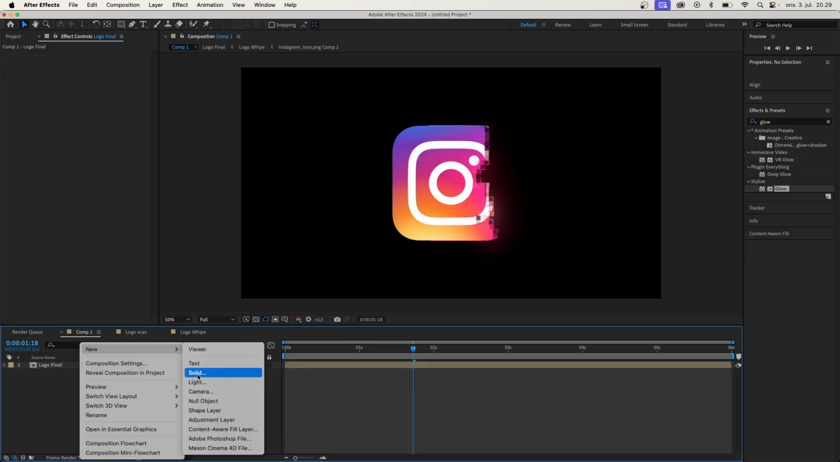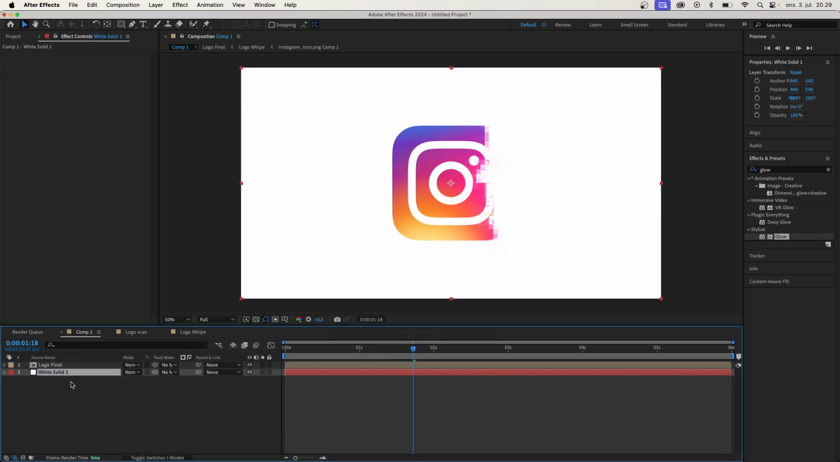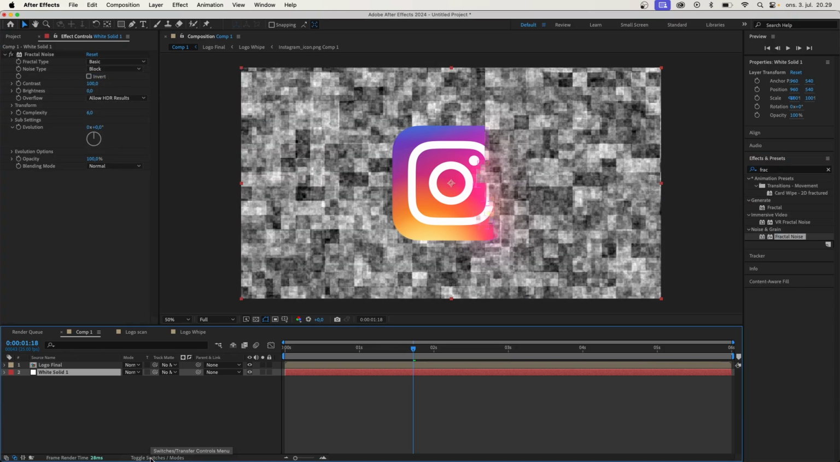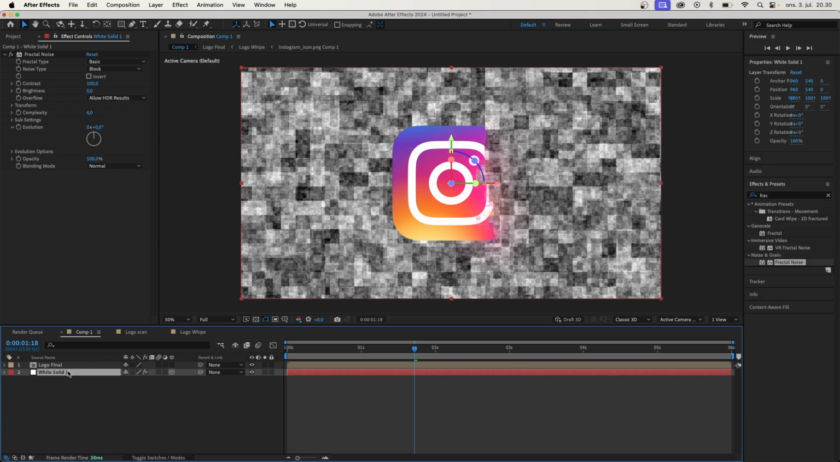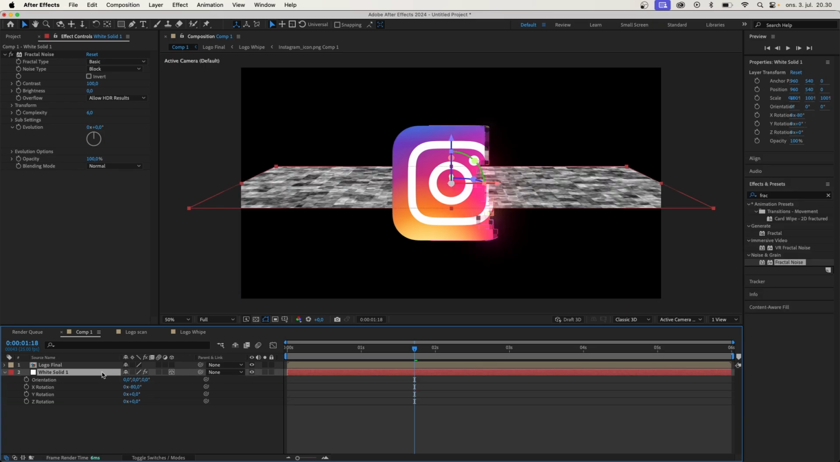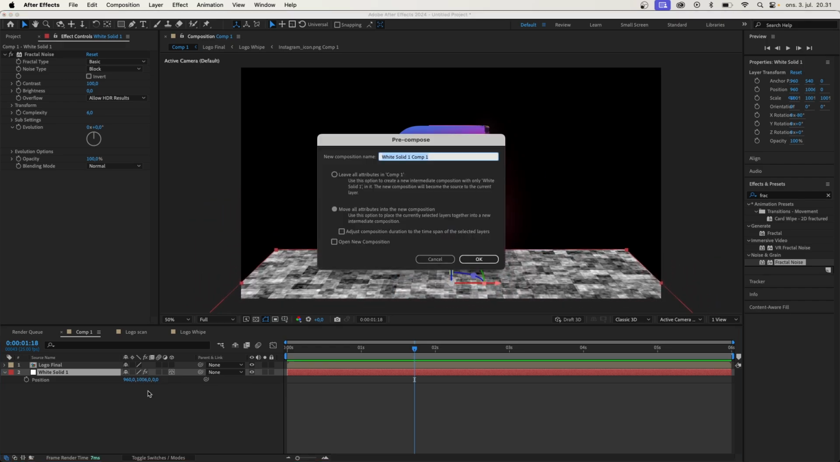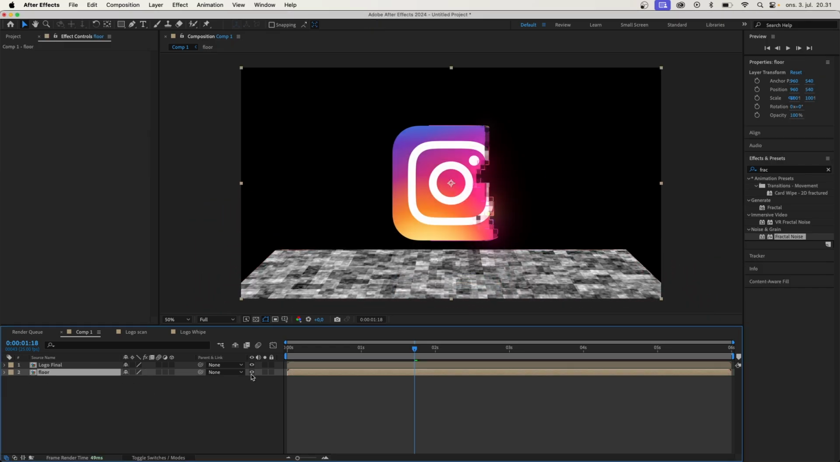I'm gonna create a new solid layer and drag it to the bottom. Go to effects and presets and search for fractal noise. Set the noise type to blocks. Click on toggle switches and modes, make it a 3D layer and go into rotation. Set the X rotation to -80 and go into position and drag it down beneath the logo. Pre-compose the solid layer and call it floor. Now you can just hide this layer.